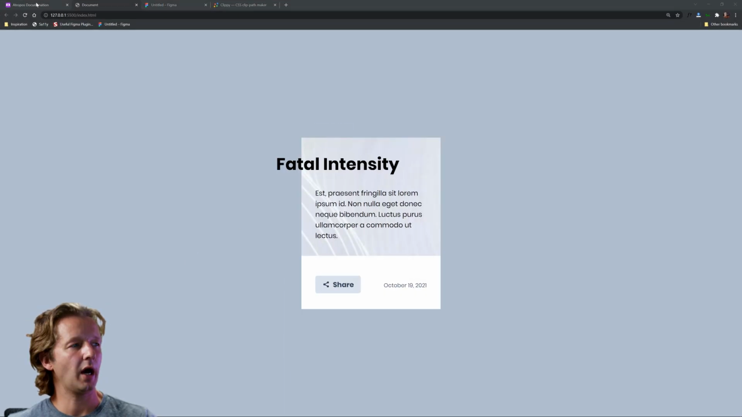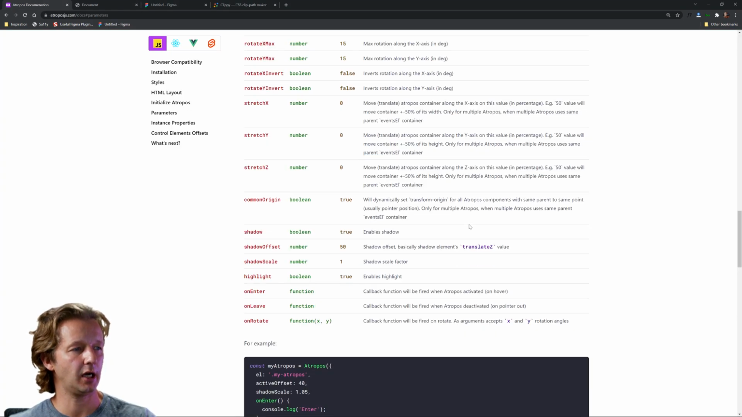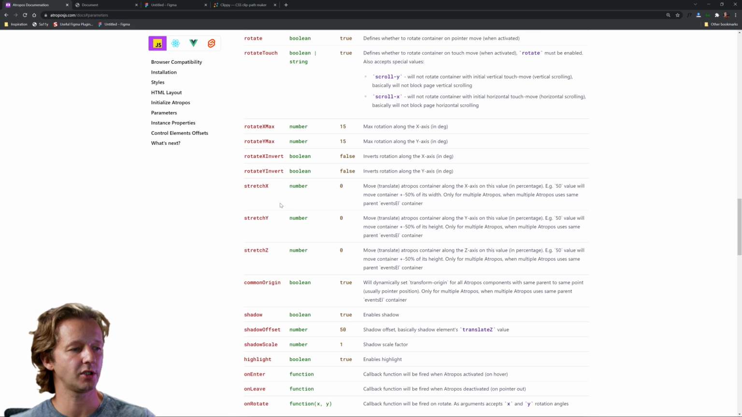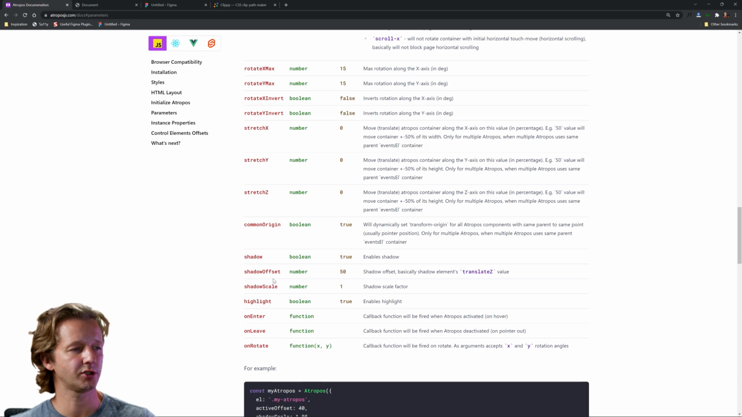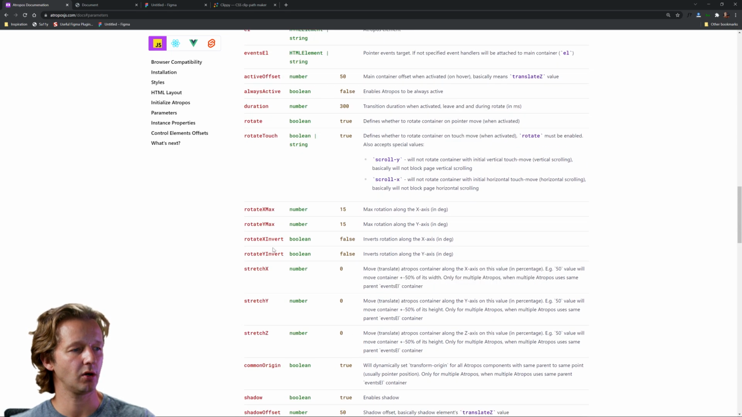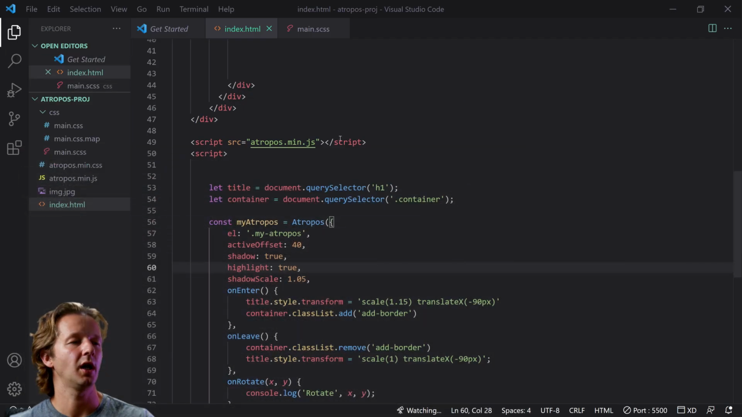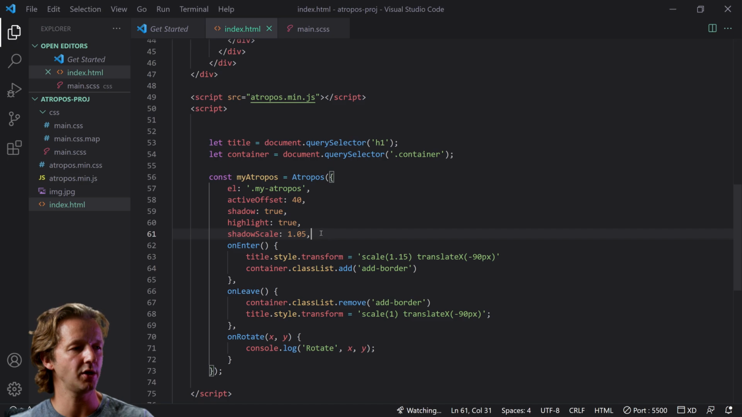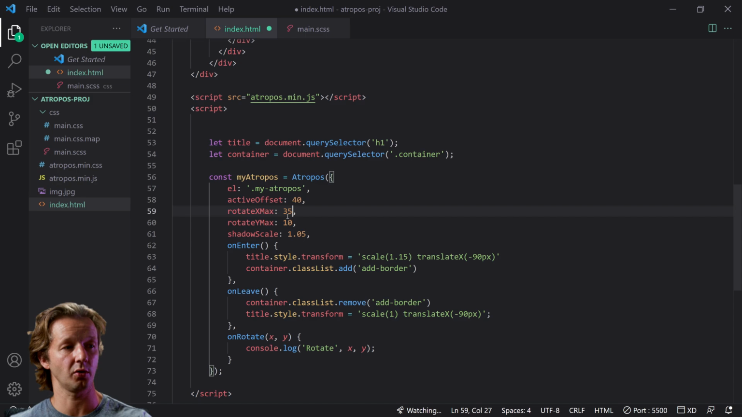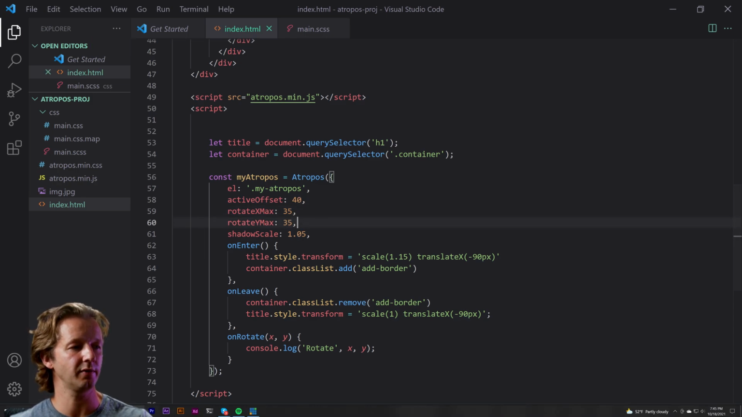And there we go. If we look back to the documentation, you have a lot of different options here. There's a shadow that you can add, shadow offset. You can toggle that to false if you don't want it. There's also, if I come down here, rotate X max and rotate Y max. By default, it's set at 15, but I'll show you what it looks like if we really exaggerate those. So let's set those to like 35, and there should be quite a bit of difference.